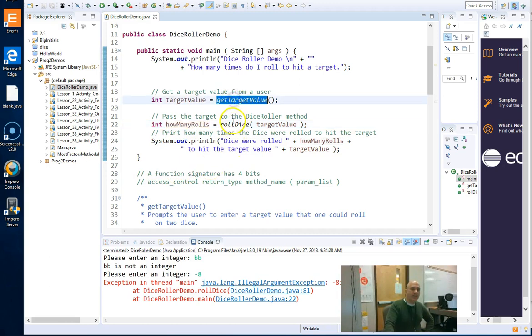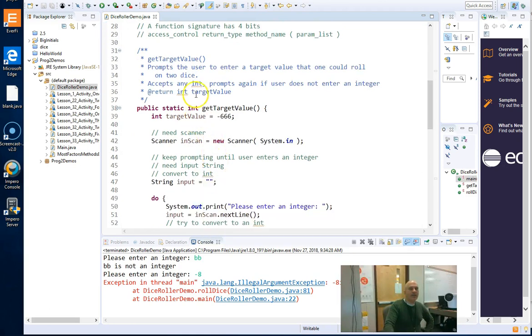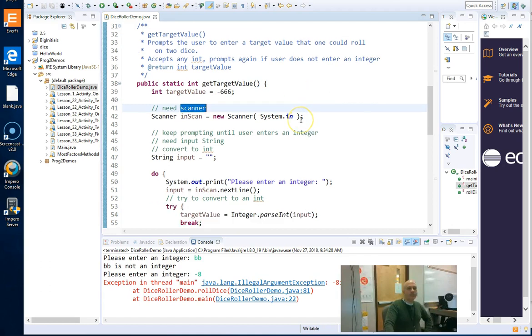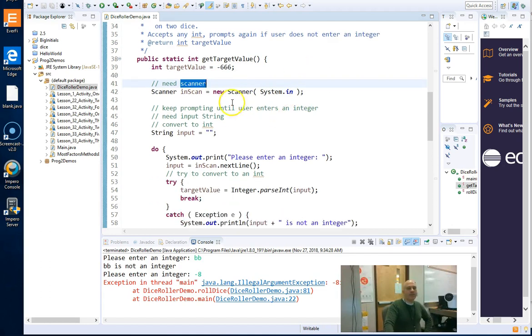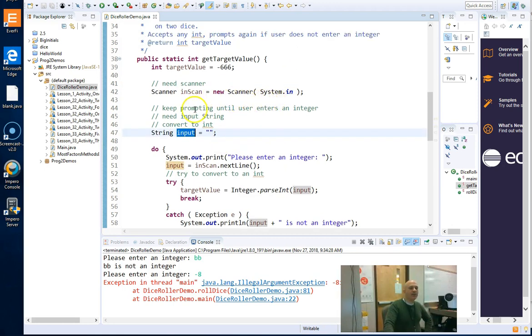But we have 2 functions that we need to flesh out. Get target value from the user and roll the dice. So the first function is get target value. In get target value, you need to continually prompt the user to enter an integer until the user enters a valid integer. And so in order to do that, I need a scanner. The scanner will accept input from the user. That input's going to go into a string, so the user can type anything they want to. I'm going to try to convert what they type into a target value, into an integer. So I need a target value integer and a string input.